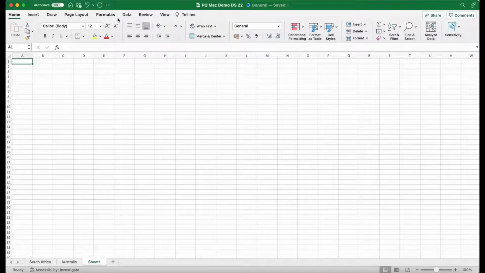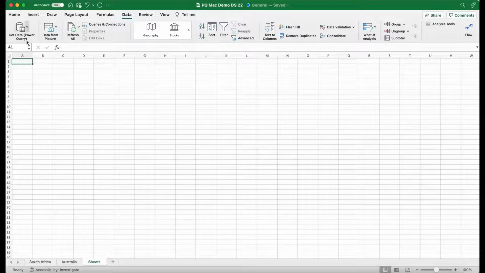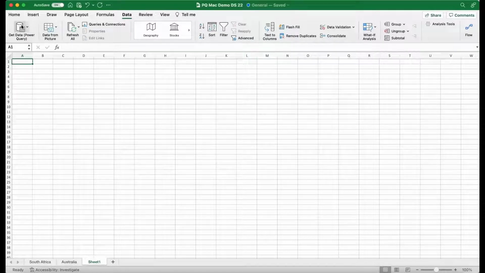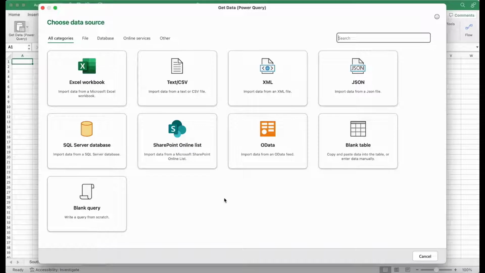Our journey starts from the data ribbon up here, and then this section, Get Data Power Query. Now notice there is a drop-down menu with some quick actions. For example, you can launch the Power Query editor, but we'll get there soon. Ideally, you'll start your journey by pressing this button, Get Data Power Query. This will open a wizard-like experience.